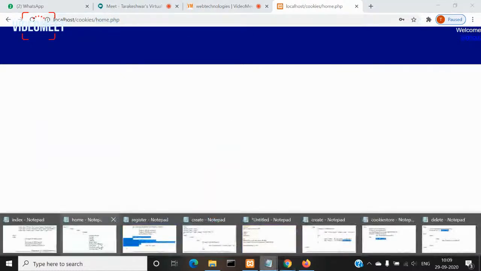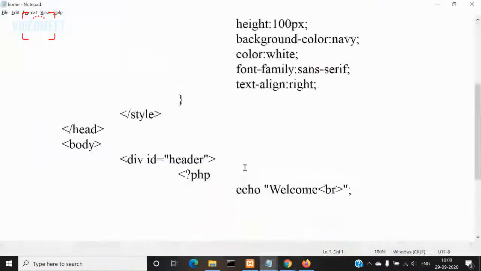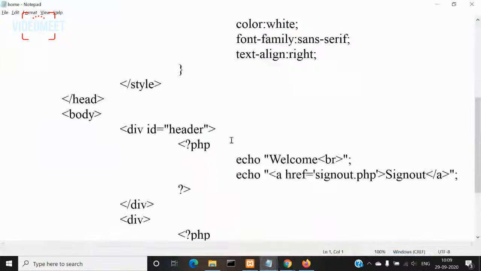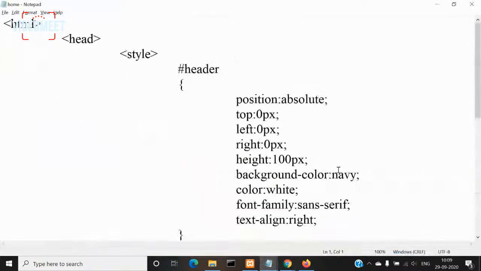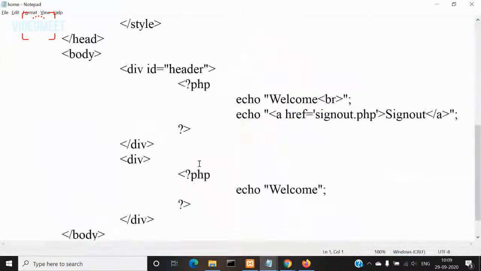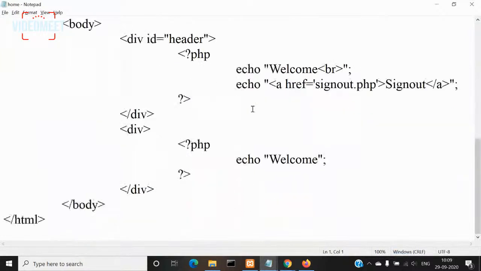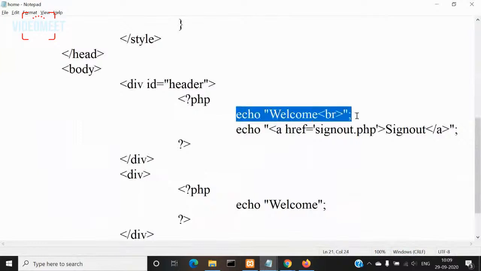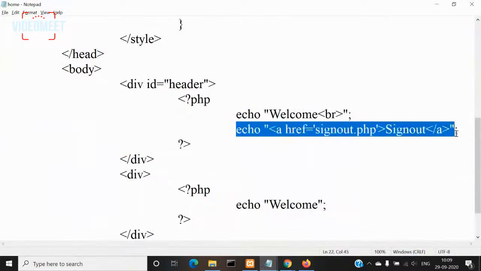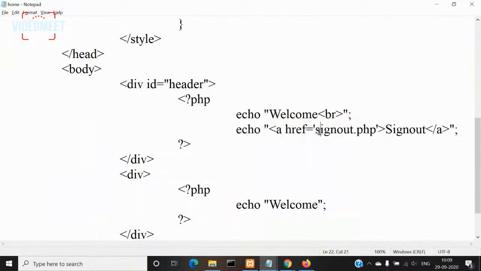So what is there in home.php? Nothing, simple. We have used CSS and created two divisions. In the first division, we are giving a black, navy background color. In the second division, we are not using any CSS, so it is completely blank. In the first division, we are simply displaying a welcome message and then a sign out anchor tag hyperlink. When you click on this sign out, you will be redirected to signout.php. Because the signout.php page is not created in your application, it is showing you a 404 error. You have seen that, right? So nothing much we are doing in this home.php.